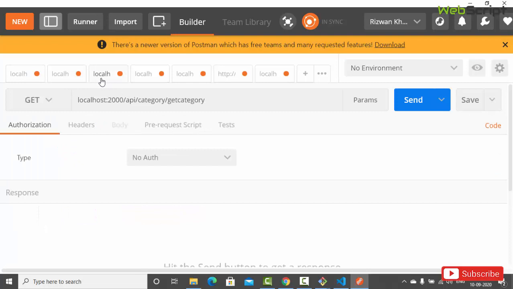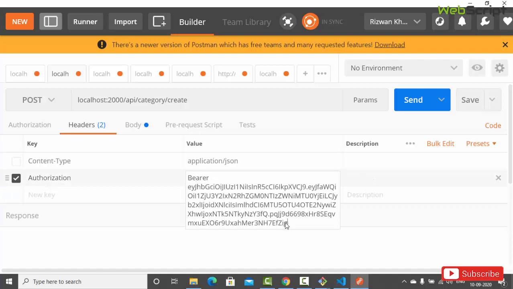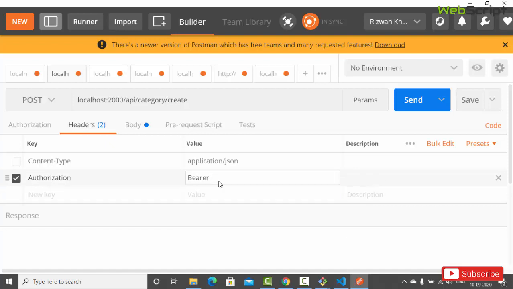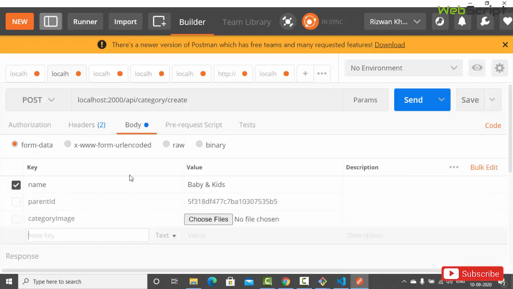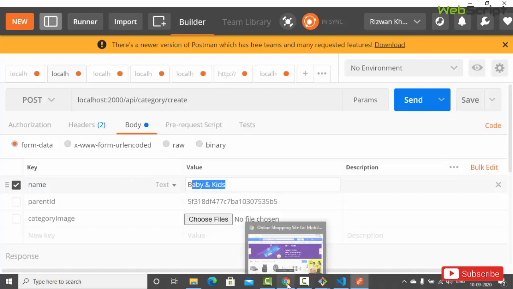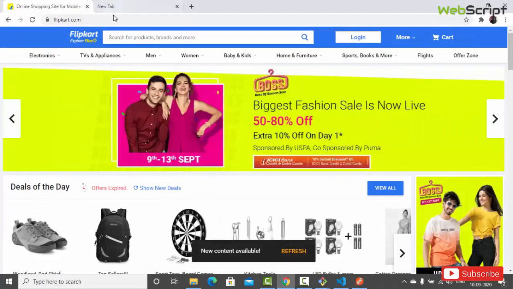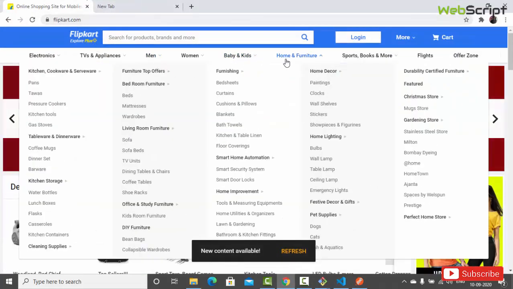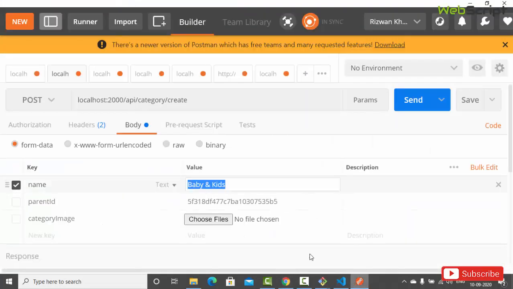So here let's start with a category. Here we have headers, and let's replace this old token and paste the new one over here. So this is a customer token, right? Now let's go to the body of the application. Here we have name, and the name is baby and kids. You can take any one of them: men, women, baby and kids, home and furniture, sports, flights, offer zone, anything. Let's take the example of baby and kids.